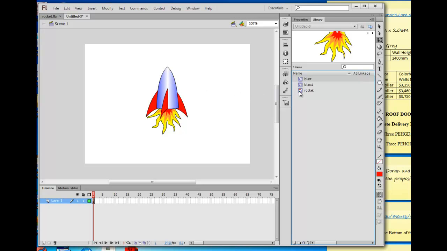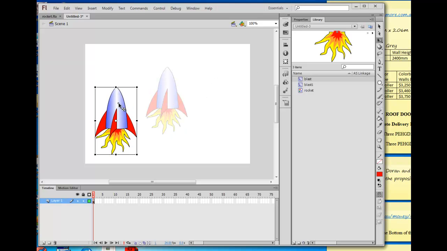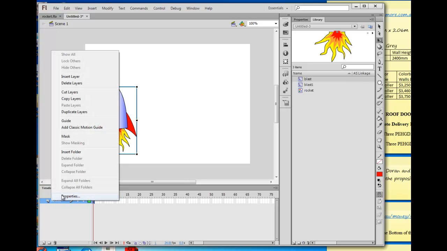Okay, we've now got our rocket ready to go. I'll just rename that layer as rocket so that we know what we're doing there. And I'm going to make a new layer. It's going to be a guide layer. But I don't create just a new layer here. The easiest way is to do a right click here, and you'll see add classic motion guide. There are other ways of doing this, but we're going to add a classic motion guide at this point.